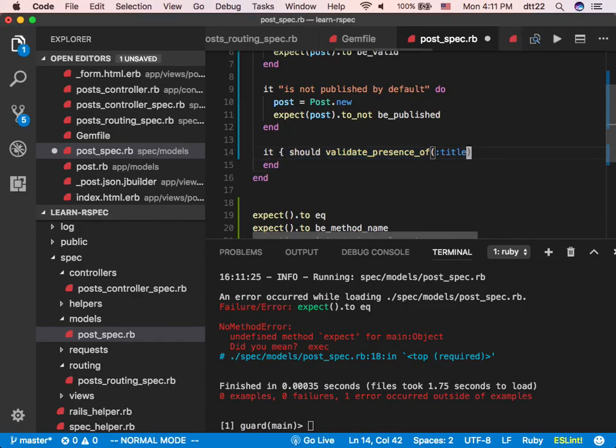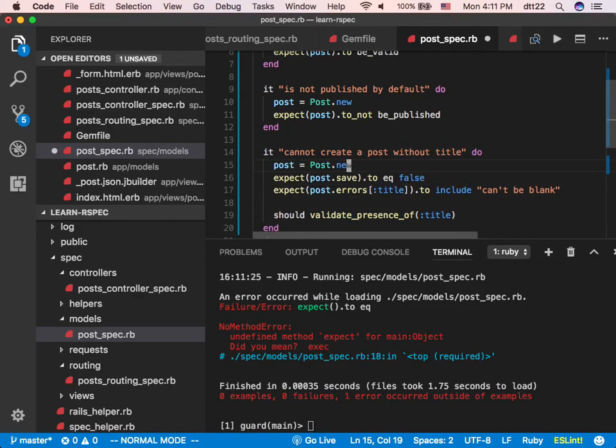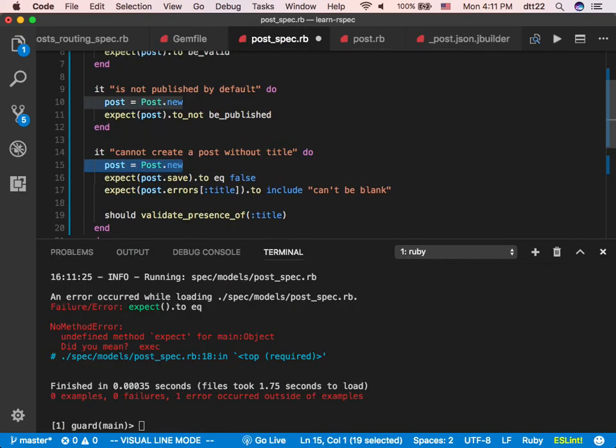Do it the way that I did, which I can do in my sleep. Create a post, try to save, check the errors on the title, right? And check using the include way. So you can have more validations. I don't care about those validations. You can validate the body, right? But I'm just checking the title cannot be blank right now.